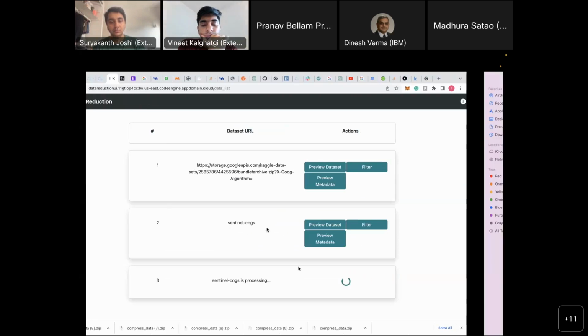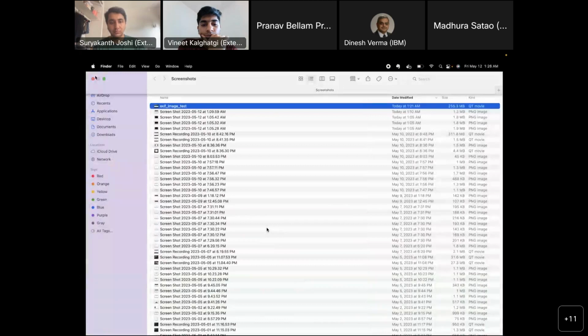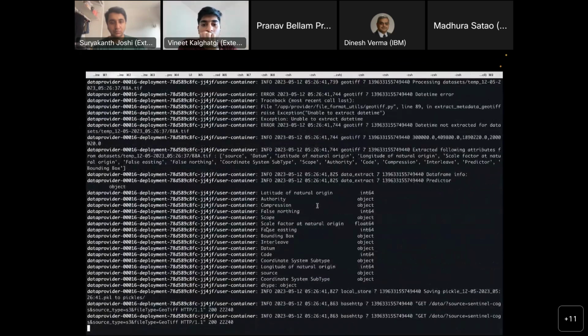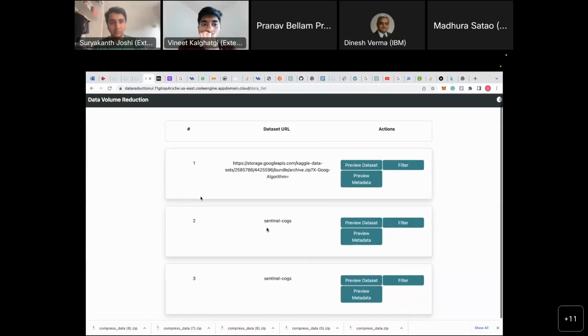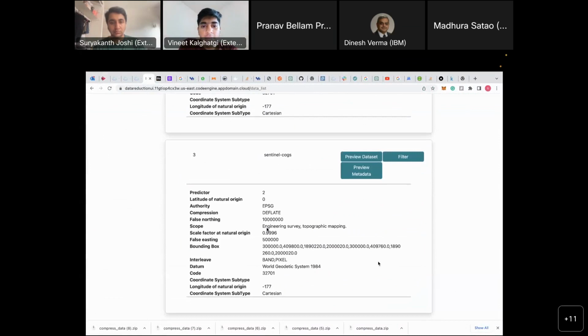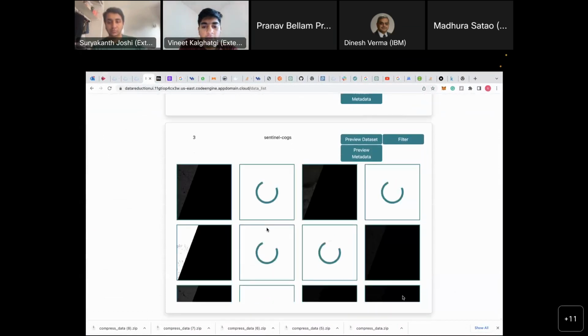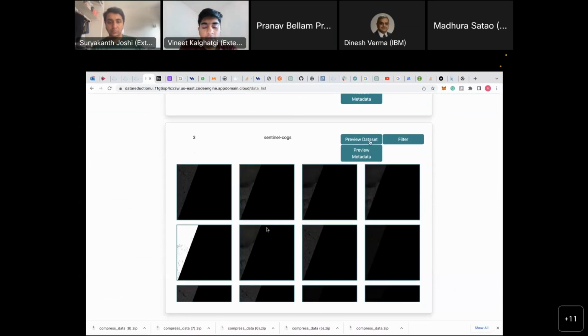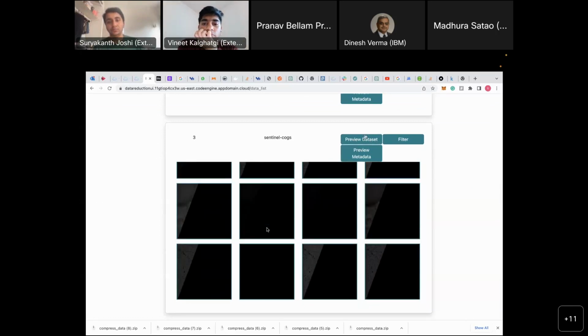In the background, it has downloaded the dataset and extracted the metadata out of it. Let me hit refresh. If you want to see the preview, this is how the Sentinel COGS metadata looks, extracted from the images. Then you can also preview the dataset. These are 12 random images picked from the dataset, so that you can get a better feel of how the dataset looks. Each time you press this, it will give you 12 random images.